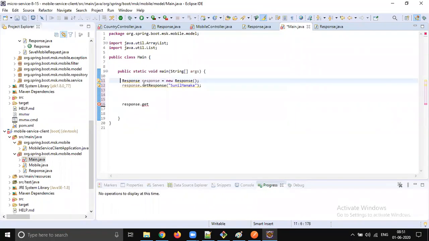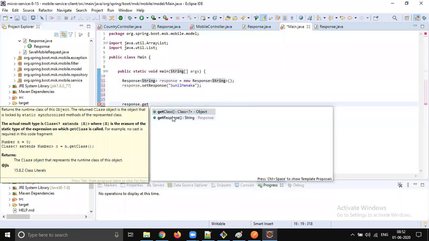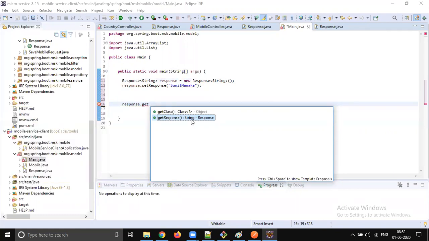So yeah, let's add the generic. We are going to store only string data. So while you are retrieving it back, no problem. Your response type is going to be string data.